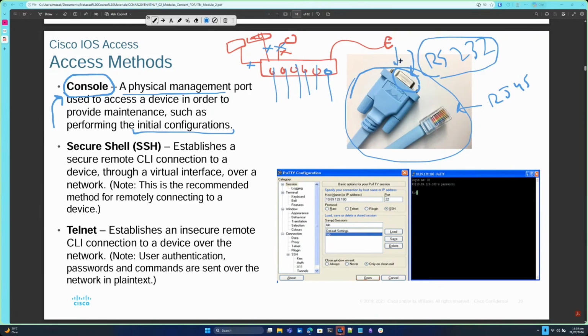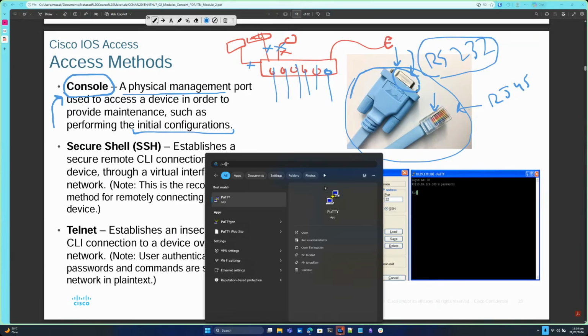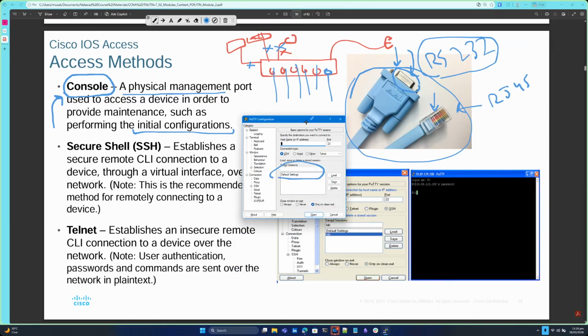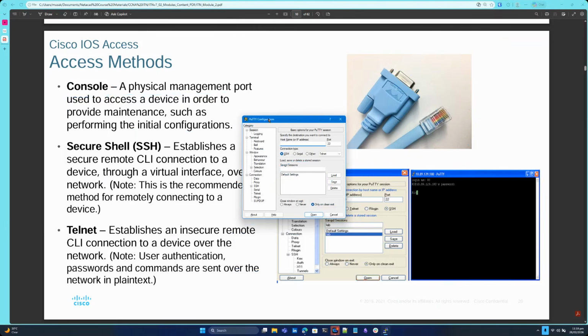So this end would go to the computer, and this end would go to the console port on a switch or a router. And then you would need a software that is called a terminal software. In our case, these days we use a software called PuTTY. Some would say PuTTY, some would say PuTTY. This is how it's pronounced.